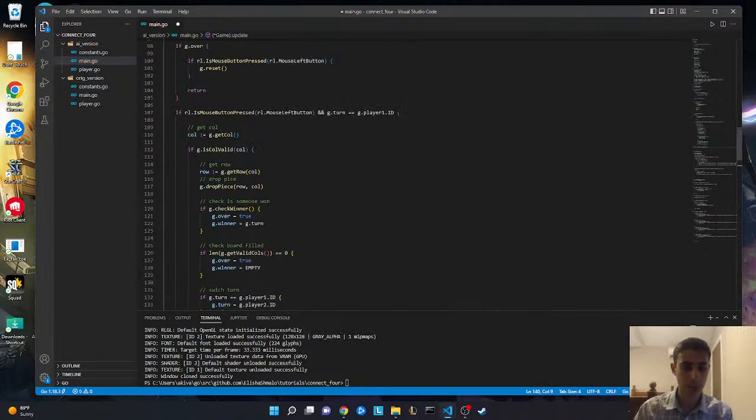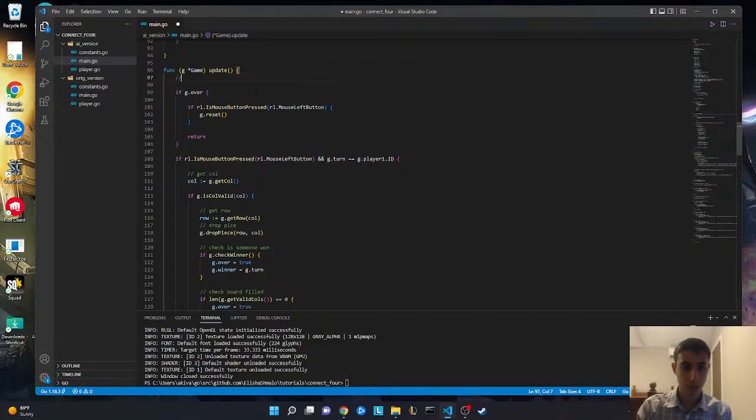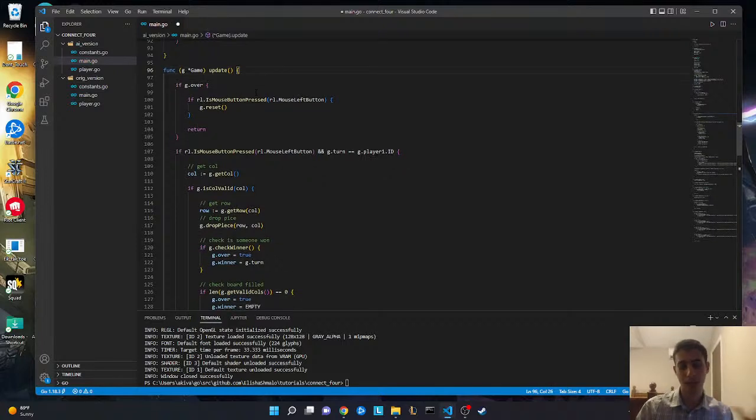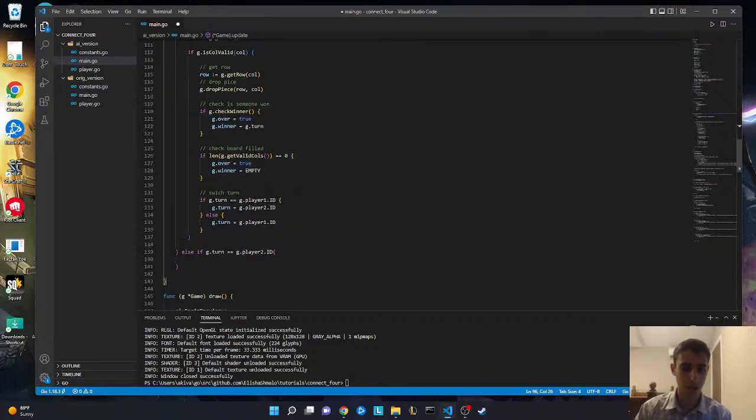So I'm going to make a comment. Where should I make the comment? I'll make the comment right at the top of the update function. Player 2 is our AI. You know what, I'm not going to make this comment because it's not always going to be like that. Sometimes I might want to have two AIs facing up against each other. We'll do that at the end to just see how two different AIs play against each other. So for now, player 2 will be our AI.